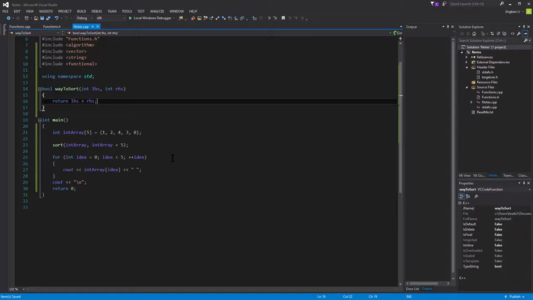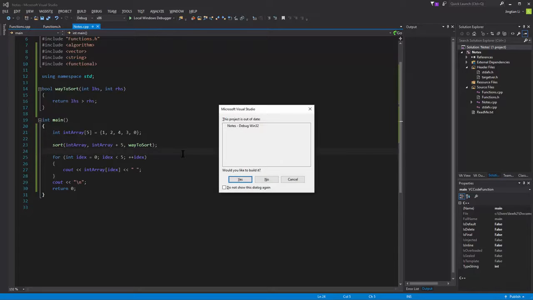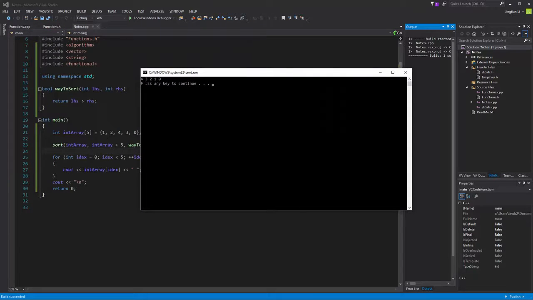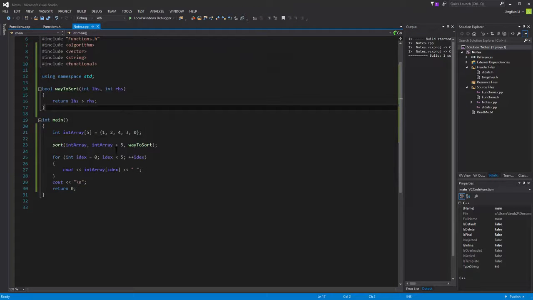Okay, return this. Now you can just pass in ways to sort as one of the extra arguments to the sort. You don't need the brackets. You want to give it the function pointer of the function, which is the name of the function. Now if you run the code again, you'll see it's going the other way, from 4 to 0, because now we specifically tell the sorter that's what we want. We want to sort from big to small by using this function. Okay, you want to pass in a function pointer.